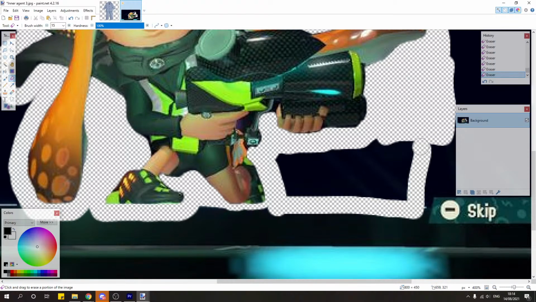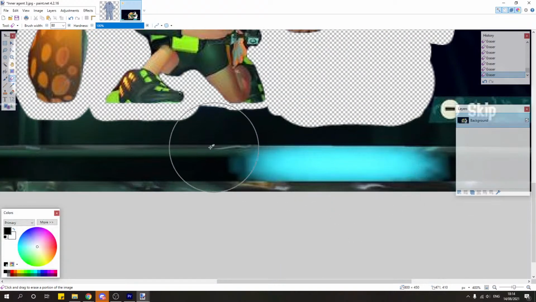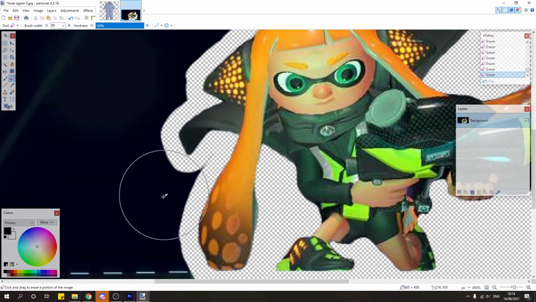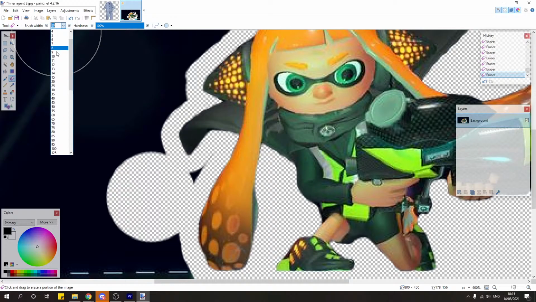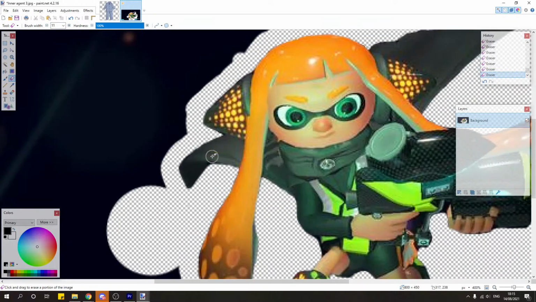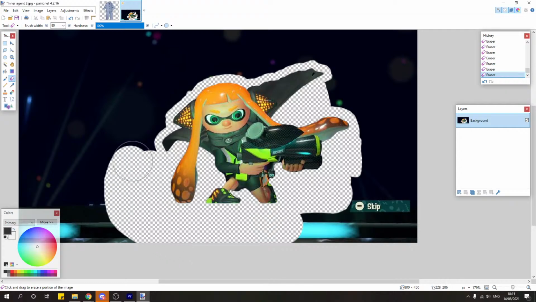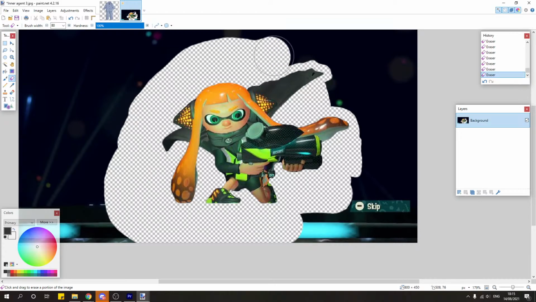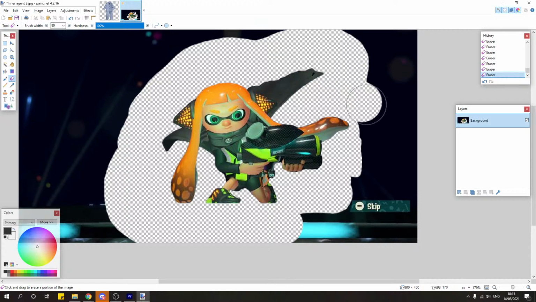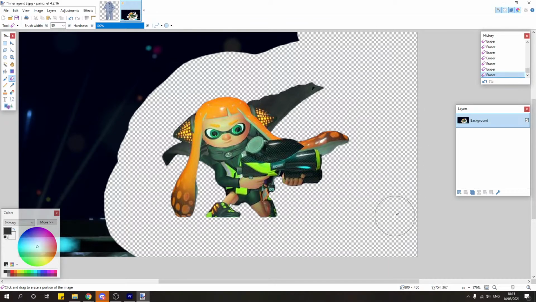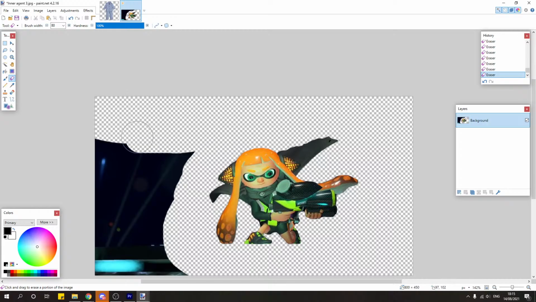Oh, dear. Yeah, I'll switch to a bigger brush now. Boop, boop, boop. I need to get a smaller brush to get this little bit in here. Then I should be fine for big brush. Big brush go brrrr. And there we go. Inner Agent 3 has been successfully cut out.